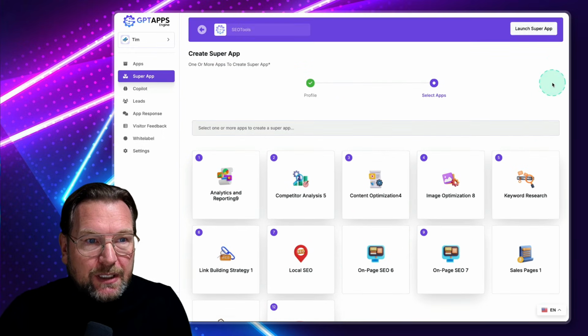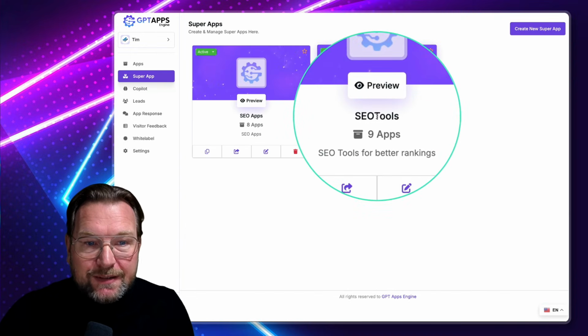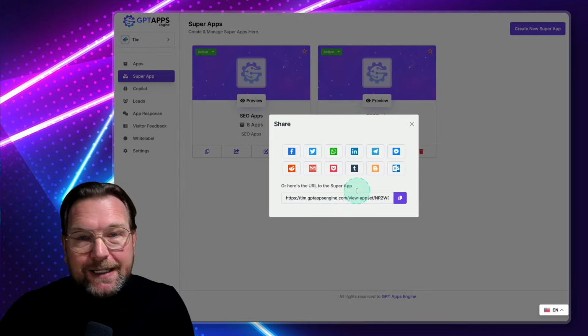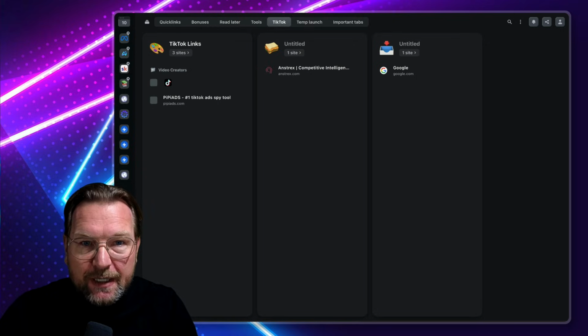Then what I do here, I'm going to click on launch super app. And there we go. We got our SEO tools. Now when I go to this button here, I can share this app. Now let me show you how this page looks like. So when I open this on a new page here, there we go.